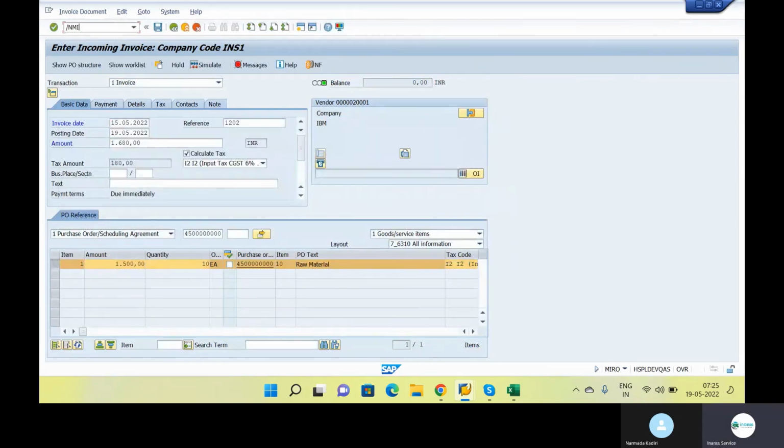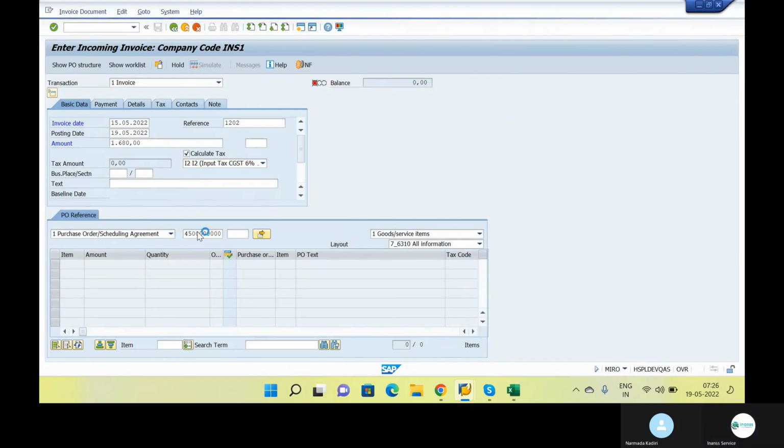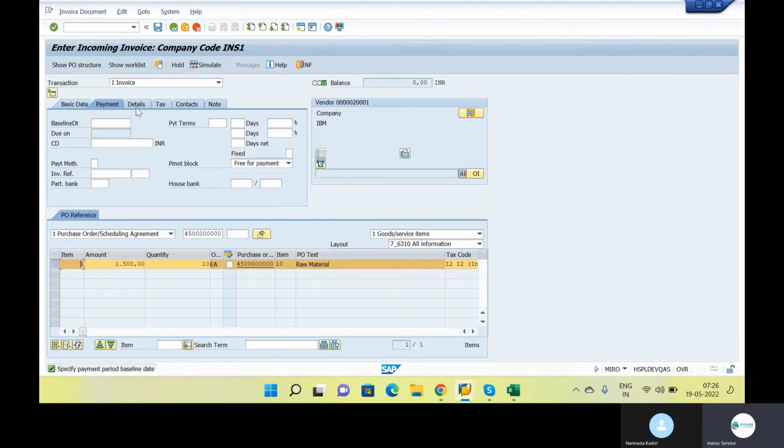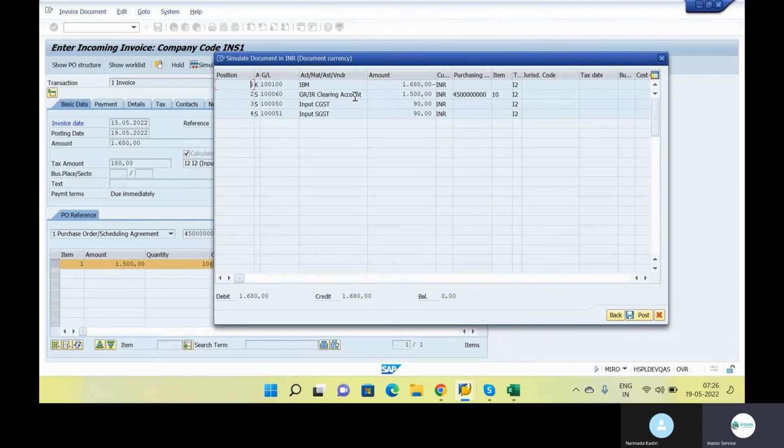We'll come back and do it once again, slash n MIRO, with the same details. Right. So now this is the finance document. IBM, which is our vendor, is getting credited, and the GRIR account is getting debited, which is 1500 rupees. The tax is calculating 190 rupees. So now click on post.